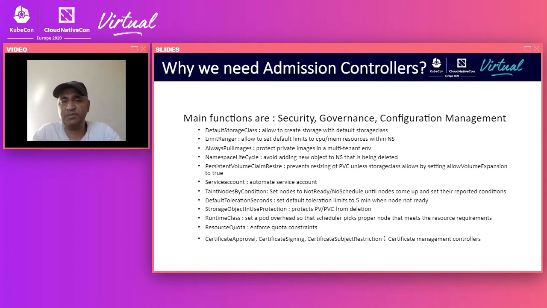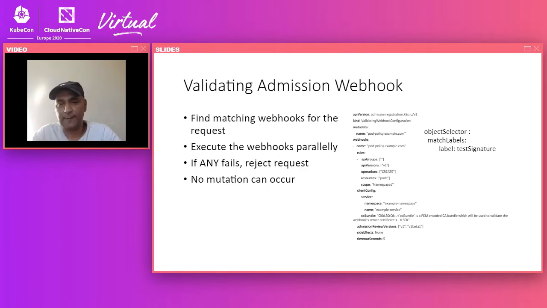The main function of the built-in plugins is to provide security, governance, and configuration. For example, among the built-in plugins I have mentioned here, default storage class adds a default storage class to an incoming storage request if the storage class is not specified. Limit Ranger, on the other hand, sets default limits on CPU and memory within a namespace if they are not specified. The interesting part is always pull images here, which will protect your private images in a multi-tenant environment, forcing every other user to provide proper authentication and pull your images if they want to use them.